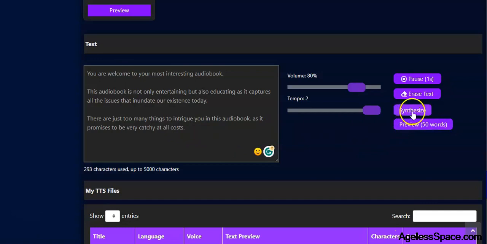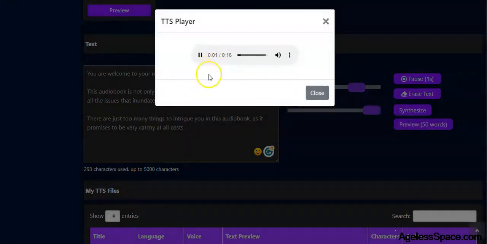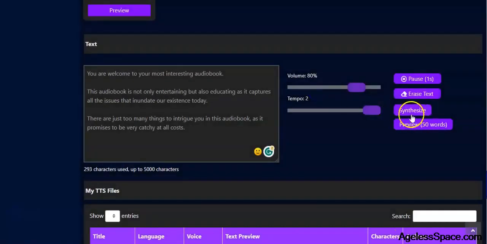Then you have synthesize, which is the feature we're going to use to synthesize this text and convert it to an audiobook, right? So we're gonna do that, and we have preview 50 words, and when you click on it this way, you have it right here and it's playing already. Right, so you close it and you come back. Now you have to click on synthesize.